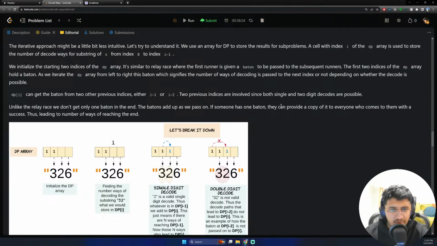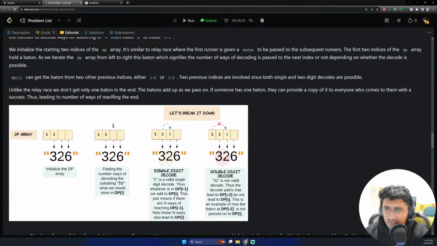If someone has one baton, they can provide a copy of it to everyone who comes to them with a success, thus leading to the number of ways reaching the end. So we have the DP array, we initialize the DP array to 1 1. So find the number of ways of decoding the substring 32, what we would store in DP of I.